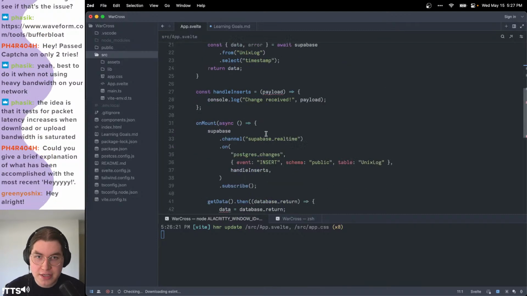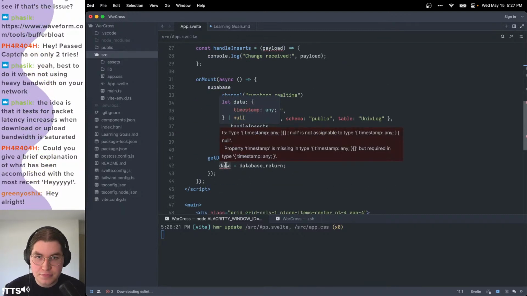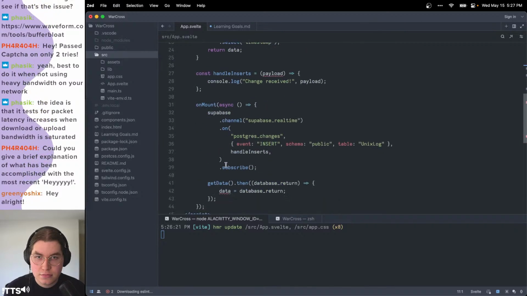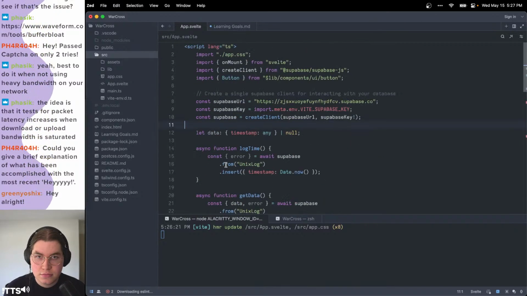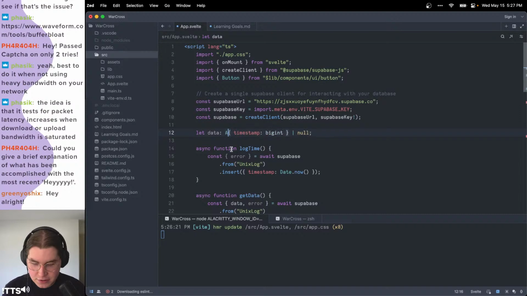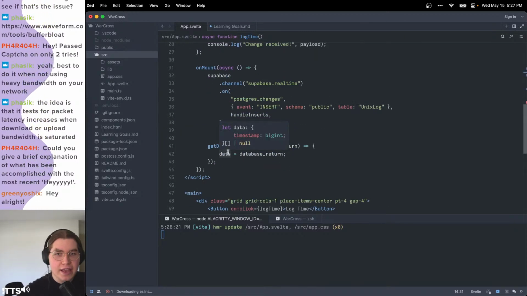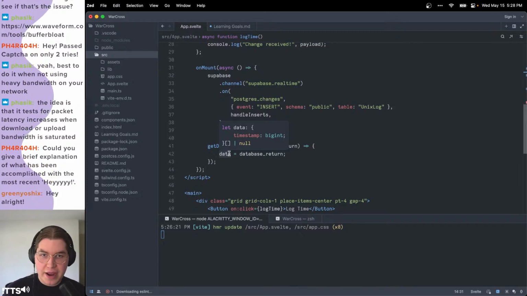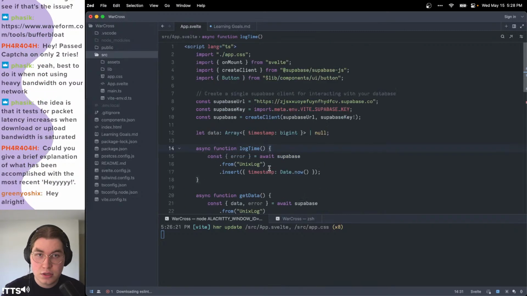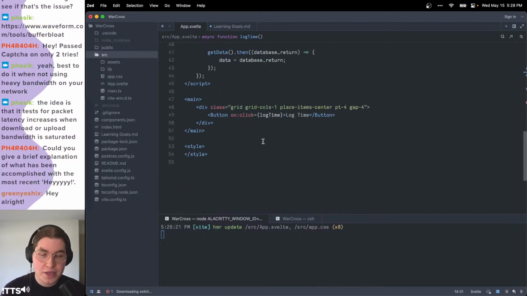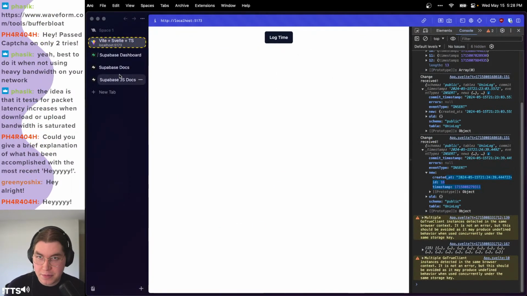It shouldn't be any. We know that it's a big int. Oh, wait. It's an array of this. There we go. Okay, great. Data is an array of timestamps, or it is null. And now what we can do here is implement our table. Now that we have our data, we can implement our table to show it to the user.